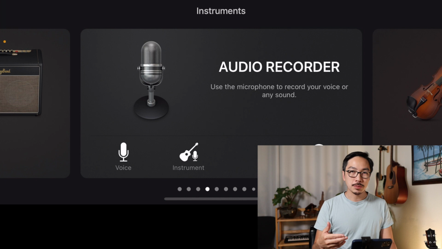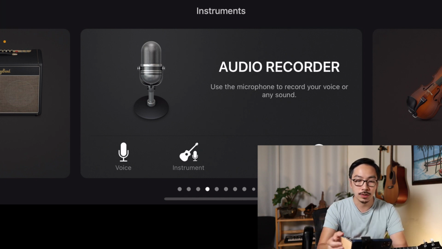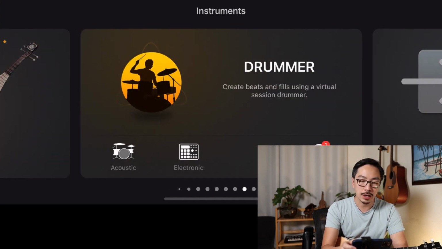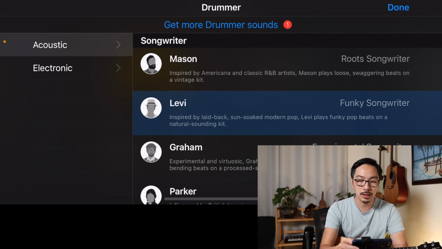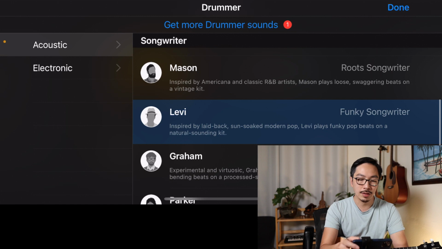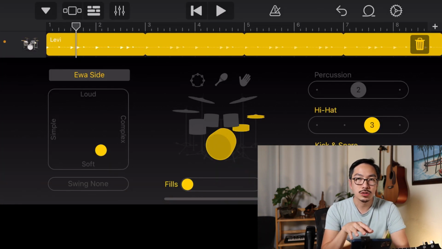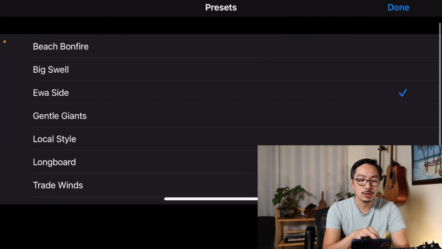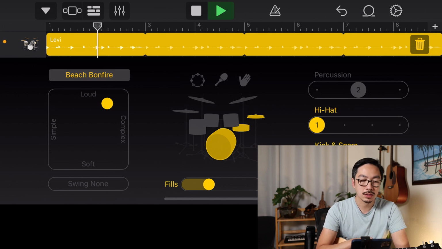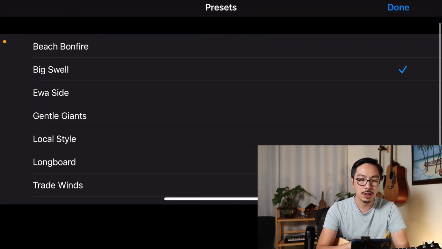I've opened up GarageBand on my iPhone. Of course, you can do this on your iPad. The first thing we're gonna do is we're gonna add a drum loop, right? I like to use the drummer here, and I can choose which drummer I want, right? They have all these different styles. The one that I know that I like is Levi here. This is typically what you'll see when you first enter that drummer. And you'll be able to kind of sample these different drum patterns, right? So let me play this, right? But if I switch to another one, you hear how it changes that drum pattern.